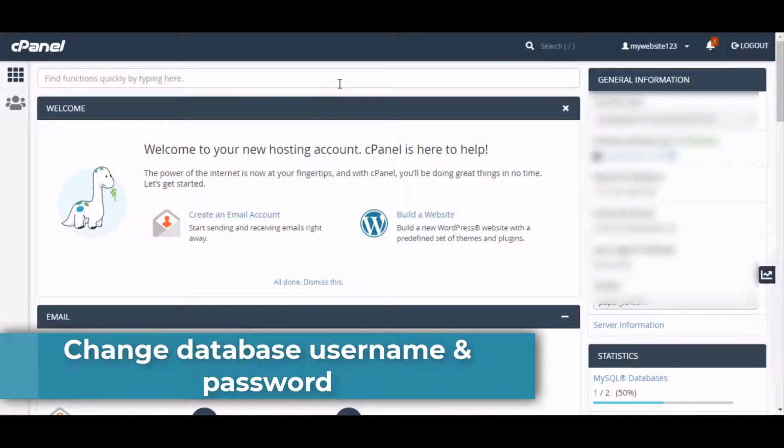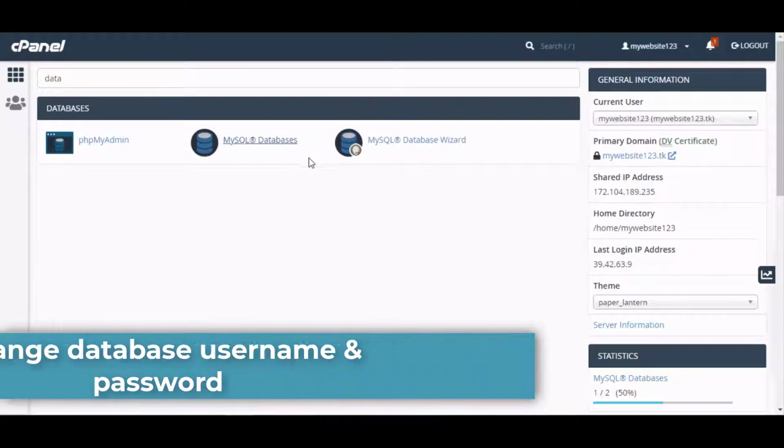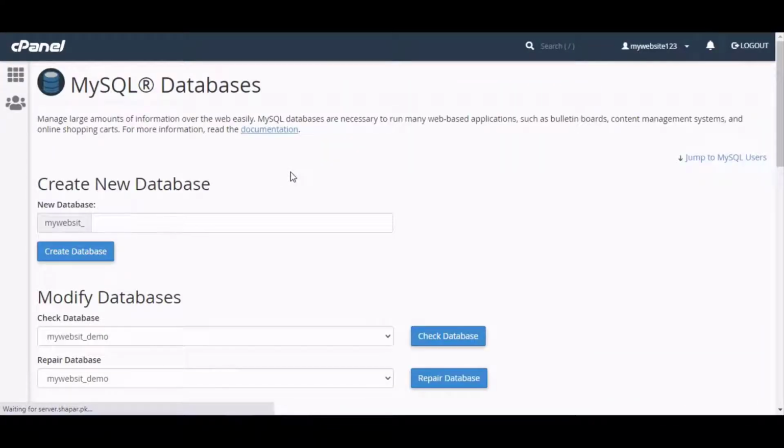To check or change the database user credentials, you have to use your hosting cPanel. Find Databases and click MySQL Databases. Here you will find the database user information.